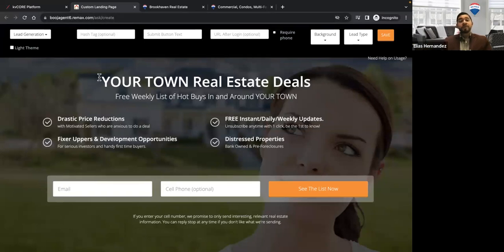In here, what we're looking to do, I'm going to go through just what these areas are first, and then we'll talk about how to build these.